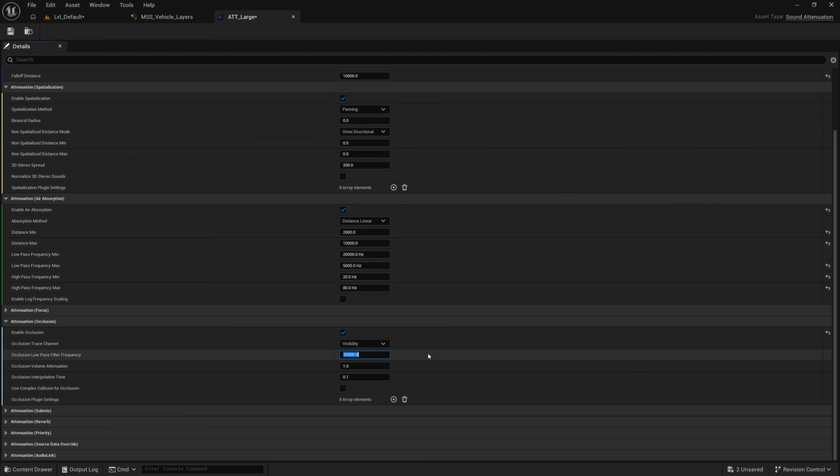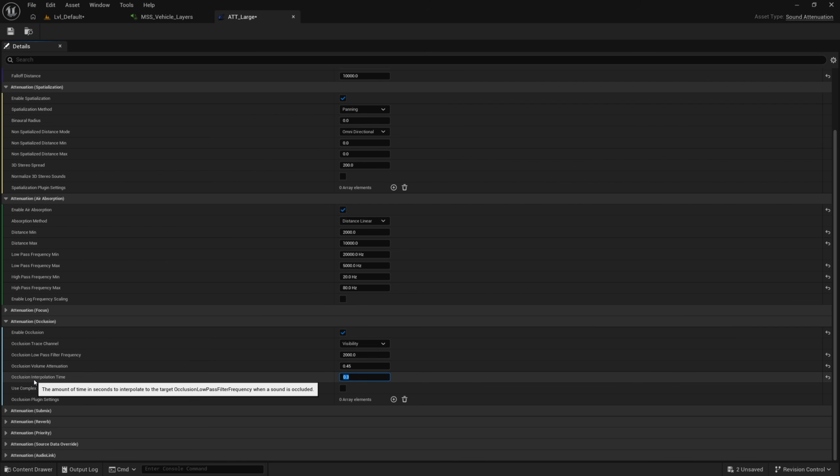Change low-pass filter frequency to 2000 Hz. When the vehicle is behind a wall, most of its high-frequency detail is removed. That creates a muffled sound we expect. Change volume attenuation to 0.45. This means reduce the engine to 45% of its current volume. And I want this process to take 0.3 seconds. This is going to create a short transition between the clear and obstructed sound instead of switching the effect instantly. Let's hear it.